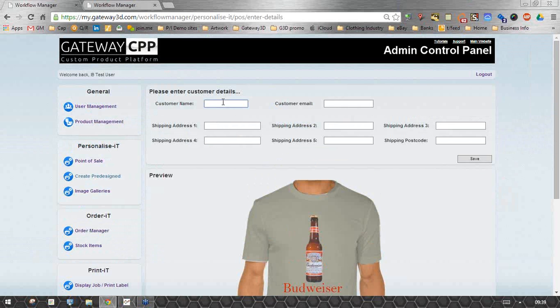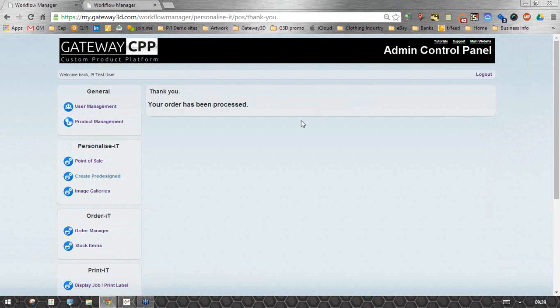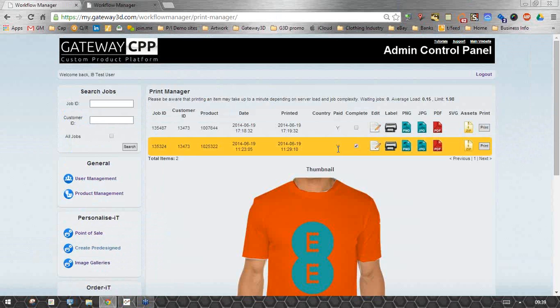So if I just put something in here, just put my email address in, gateway3d.com. That should be enough for the order. I'll just click Save. So your order has been processed. At that point, it should appear in the Workflow Manager. I'll just refresh the page.